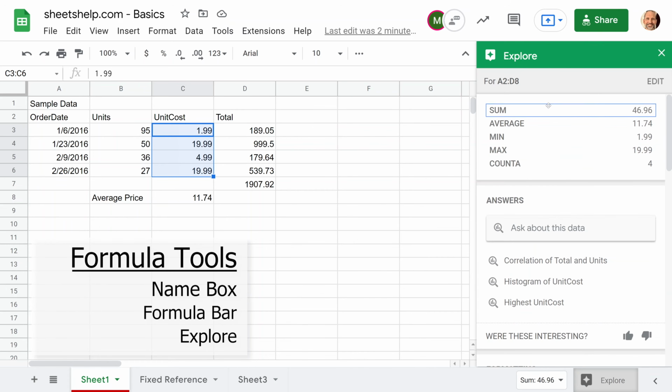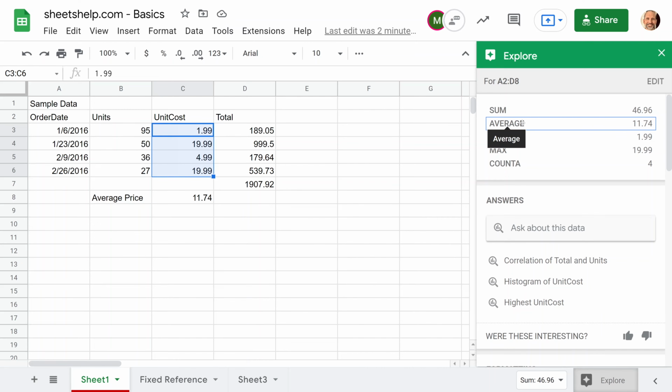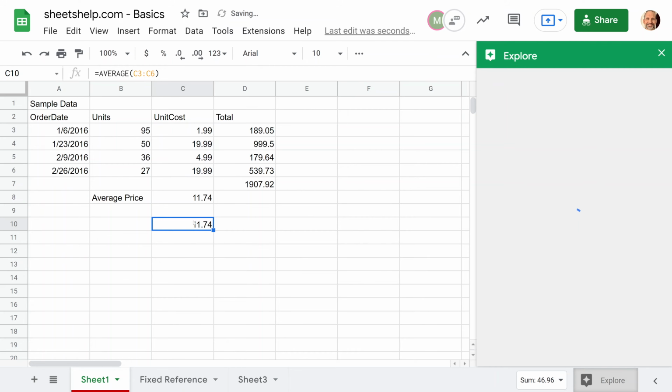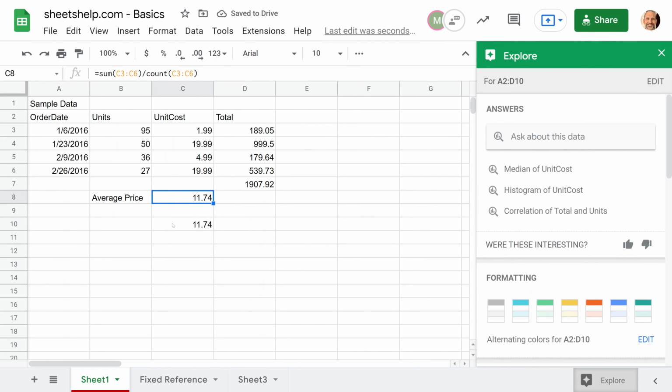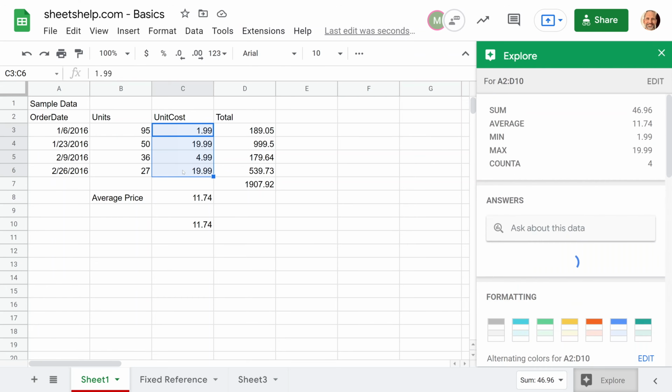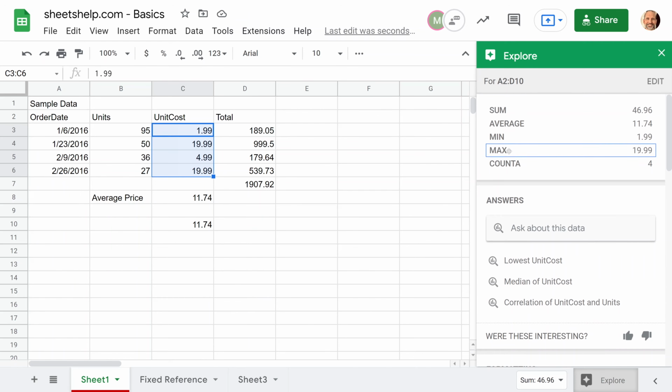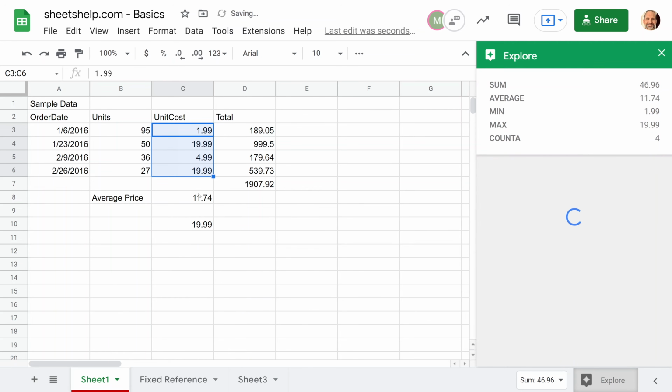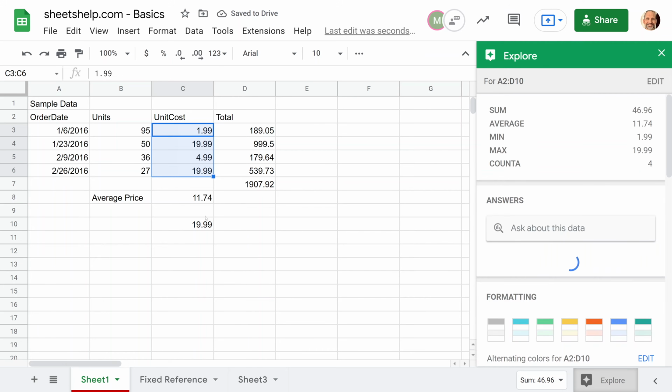And one thing that it does is it tries to guess what you want to do. So if you wanted to average all of those cells we just selected, you could just click on average and drag it in your spreadsheet, and now you have that formula. See, I already had that formula, so we'll do a more exciting one. How about max? That will show you the maximum value in this range of 1999.